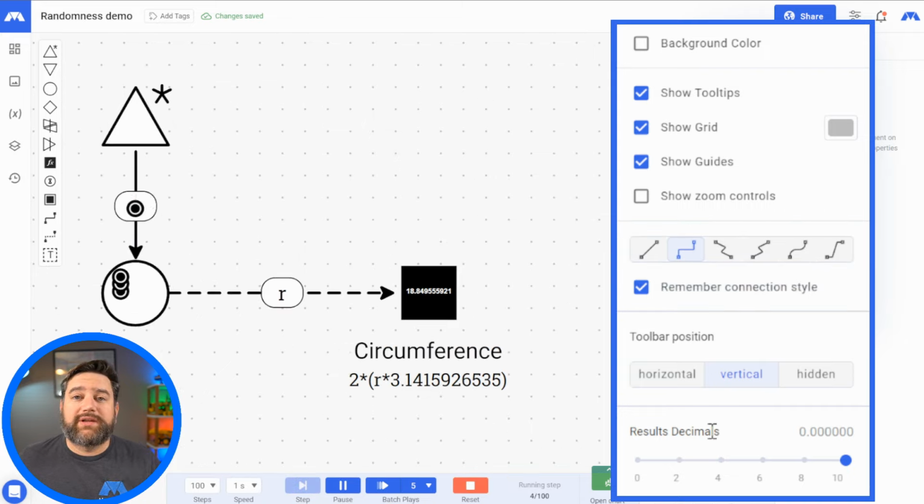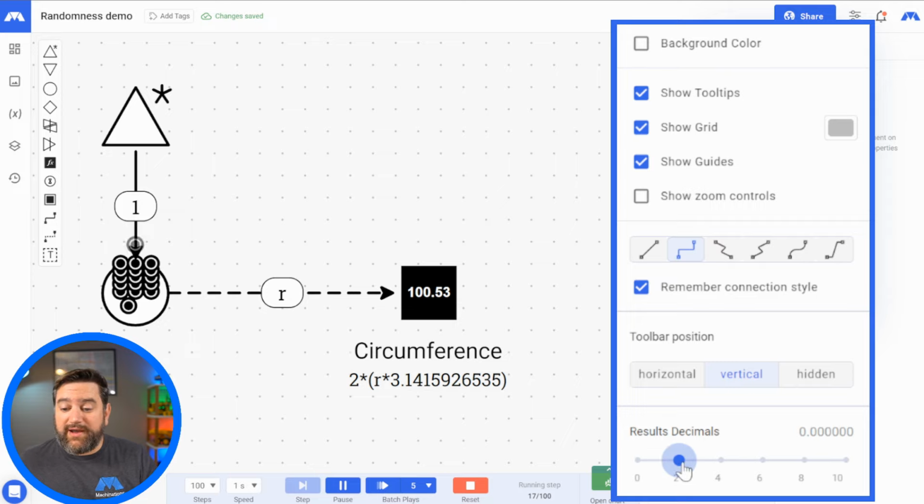Now, if you have a model that has a large number of decimal places in one of your registers, and you find it difficult to read the values from this, this is really powerful, where we can now reduce the number of decimal places shown. Those numbers are still there, we're only rounding to the number of digits that you want to see.